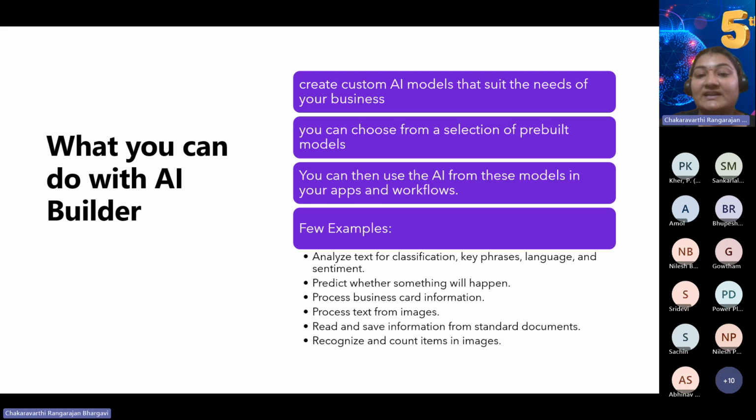A few examples of these are analyzing text for classification. When we want to classify the whole text and find key phrases, language or sentiment out of it, then we would be using the AI model. And when we want to predict whether something is wrong or not, either for approval or for fraud detection, then we would be going with AI Builder, wherein it develops a flow which is very simple, and we can go ahead and use it.